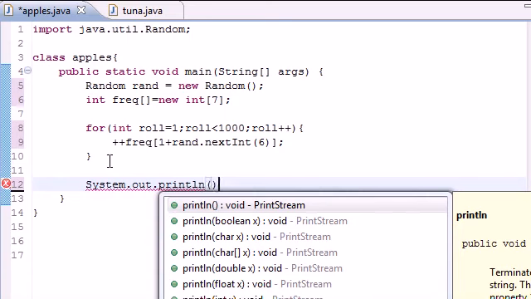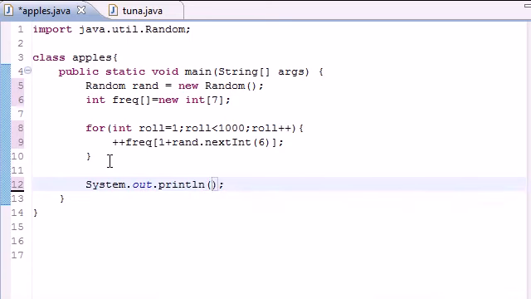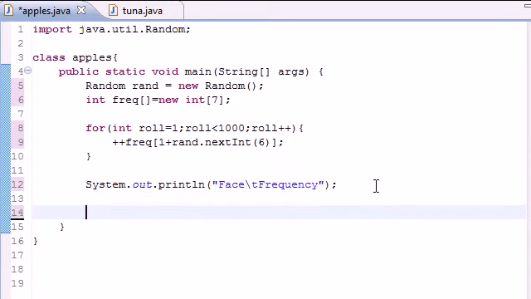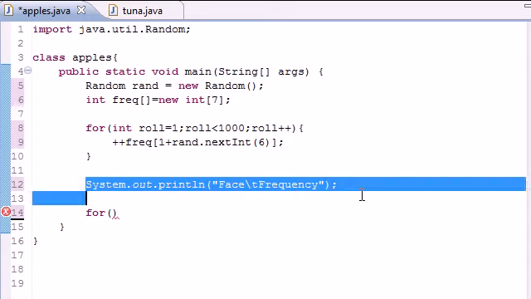Let's go ahead and print line, and let's just print something like face, then add a tab, frequency. I don't know if I spelled it right, but it'll do. And the last thing we need to build is just something to output our data.